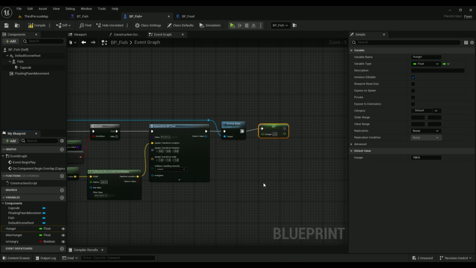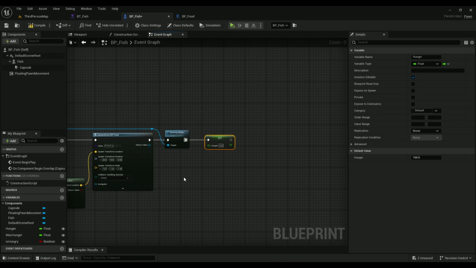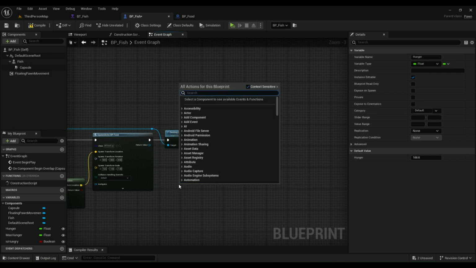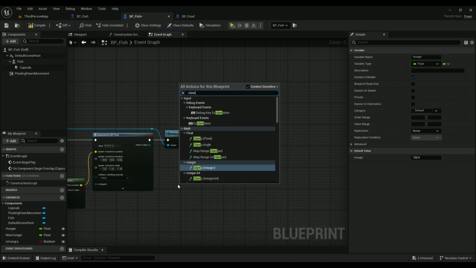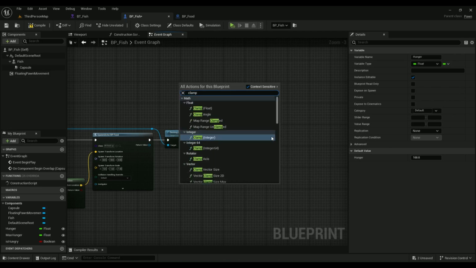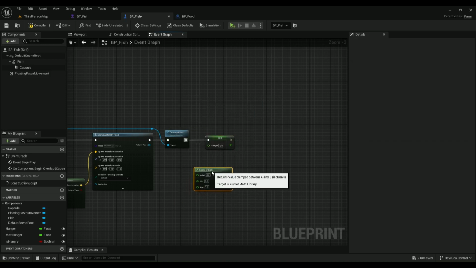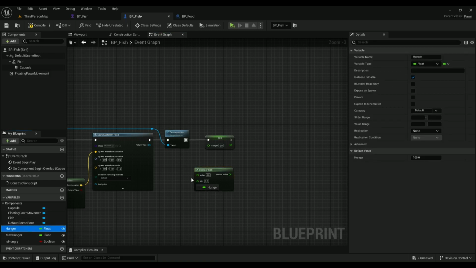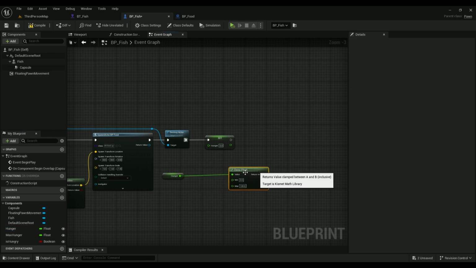Drag the hunger value on top of the exec node. This will create a set variable node. Right-click and search for clamp float node. Drag the hunger variable a second time and create a get hunger node. You can drag it while holding the Control key. This will create the get node. If you hold Alt while dragging, it will create a set node for the variable.